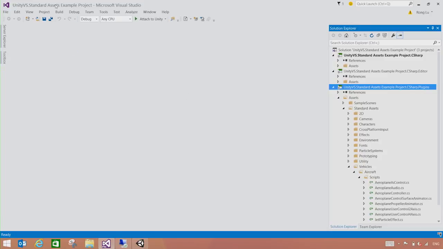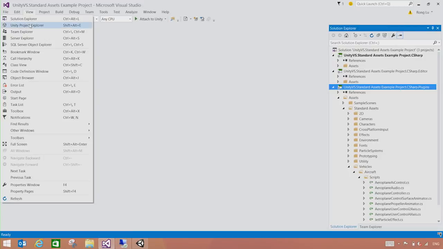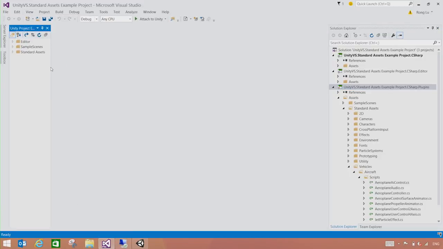Visual Studio Tools for Unity also comes with another project explorer, which you can open from View, Unity Project Explorer. In here, you can view the assets and your script code in the same structure as displayed in the Unity editor. So you don't have to map back and forth between the Visual Studio solution and the Unity solution.